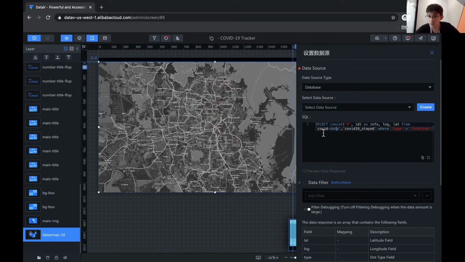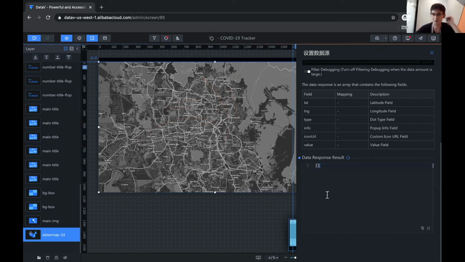Oops. Looks like I again have a slight mistake in here. Actually, you should be able to leave this part out. Oh, I see what the problem is. We didn't select the data source. You have to select the actual database you're fetching the data from. So now I'll click in the data response result box, and then we'll wait a moment for the data to load up.